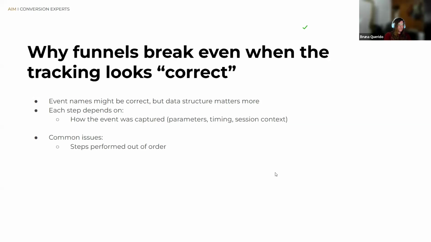Some common issues that we can stumble upon. Steps performed out of order, so I'm trying to configure a path that I think the user should do, but the users don't do this path. Missing intermediate events due to browser or network issues. So commonly GA4 has a time limit for registering something. So if it's taking a long time to load the page, or if your browser isn't sending the parameters correctly, you can have problems with your data. And this can be solved in the configurations of GA4 or with BigQuery.